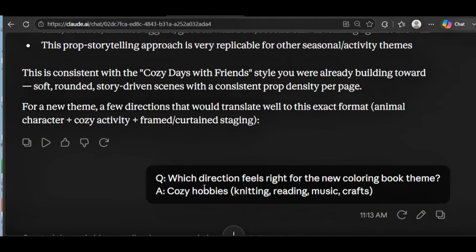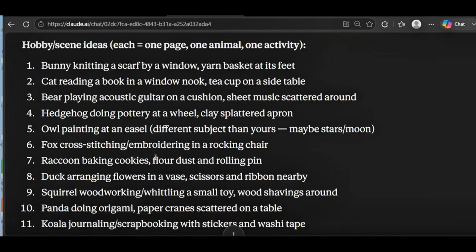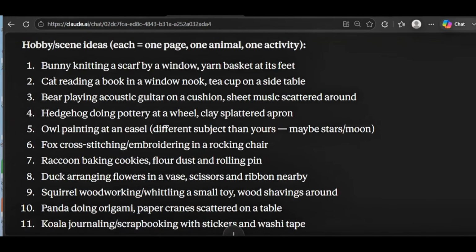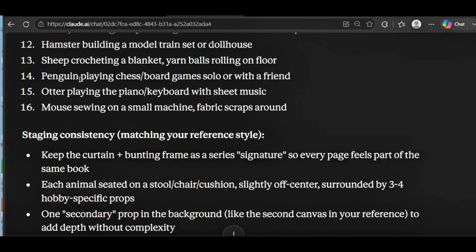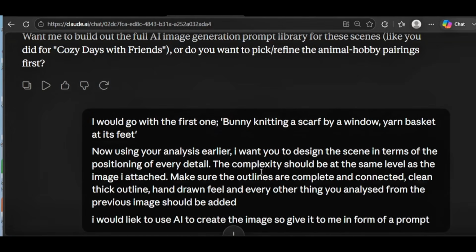Now, in this case, AI asked me what direction feels right for my new coloring book theme, and I chose Cozy Hobbies. And of course, it gave me some scene ideas. And now I'm going to go with the first one just to see this particular prompt structure in action. So I'll go with this first one: bunny knitting a scarf by a window, yarn basket at its feet.